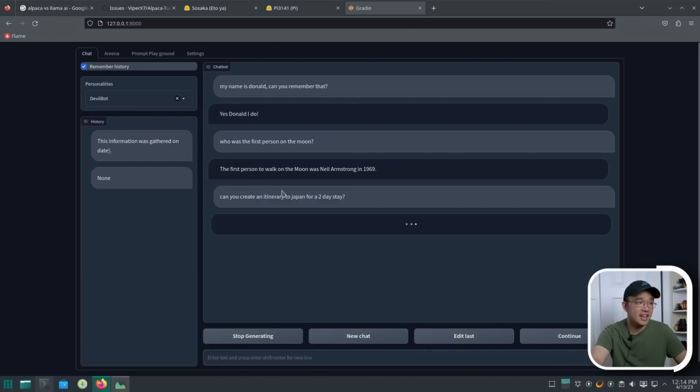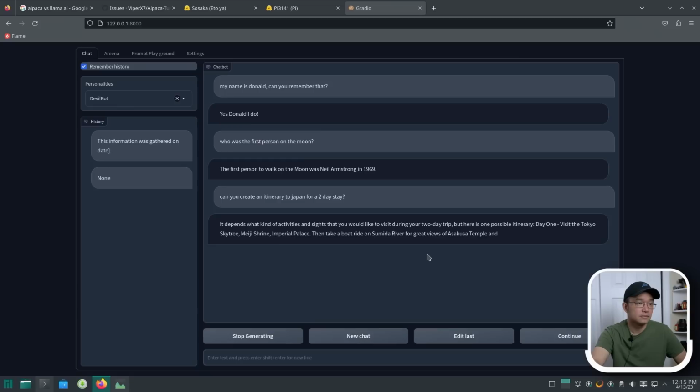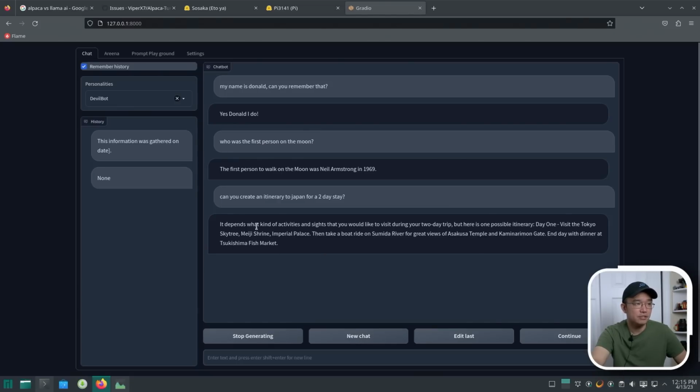Now, because I think this is a little bit more taxing on the CPU, this might take a little longer to respond, so I'm just going to jump to that point. And here we go. So you can see it's loading in the text. It depends on what kind of activities and sites you would like to visit during the 2-day trip.